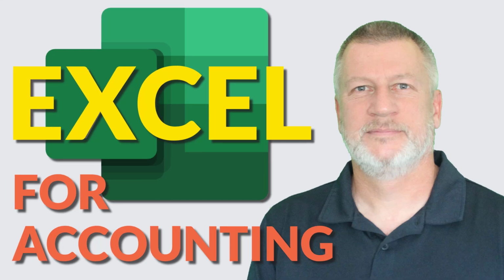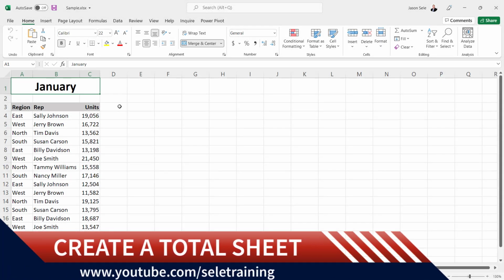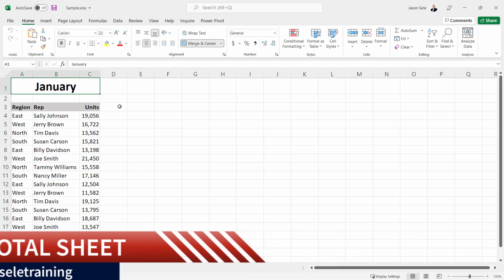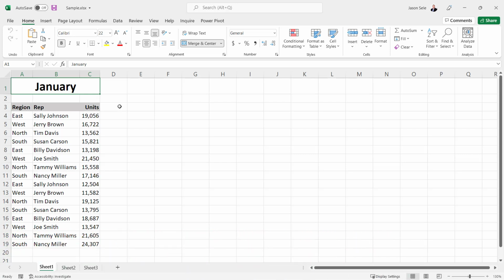Now, let's get started. Create a total sheet. Something that's very common in Excel, especially for finance and accounting, is you might create a spreadsheet of data for a particular period of time, and then you just copy it over to multiple sheets when you change that period. So for example, here I have January data for the number of units sold by each of these sales reps. I've then copied that over to sheet 2, changed it to February, and updated the units for that month, and did the same thing for March.